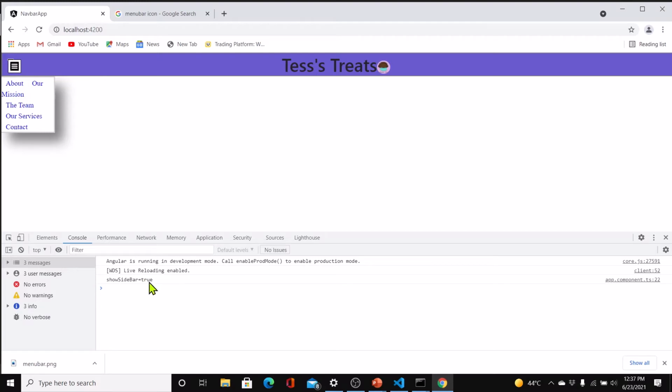And because the value is true, the ngIf directive has ensured that the lines of code within the opening and closing nav tag are executed, and that's why we see the links. Now, what should happen then when we click again? If we click again, show sidebar should have the value false, and because show sidebar will have the value false, then these links should not appear, right? So that's ngIf directive at work. I hope you've understood that.